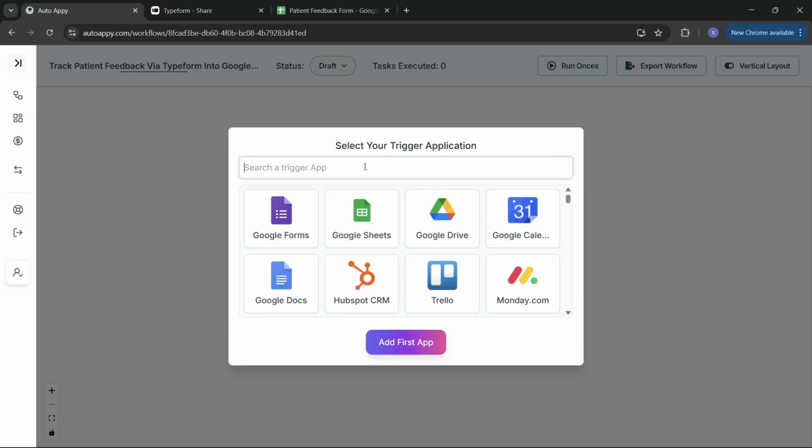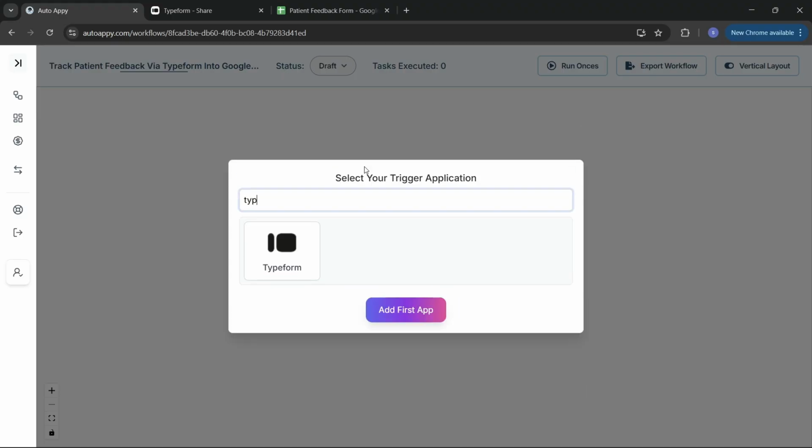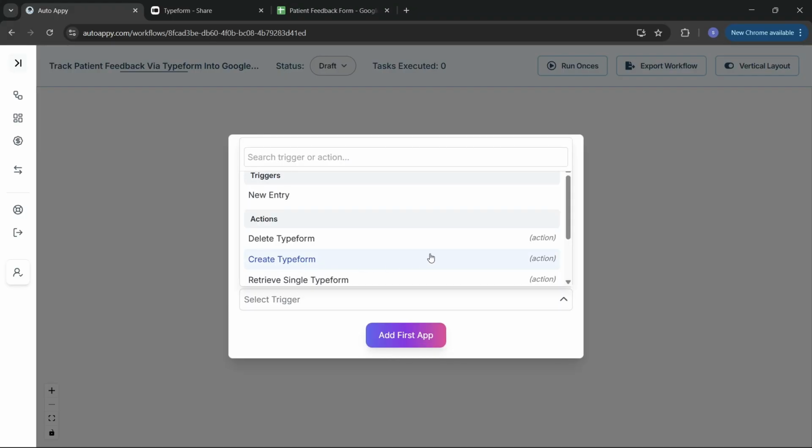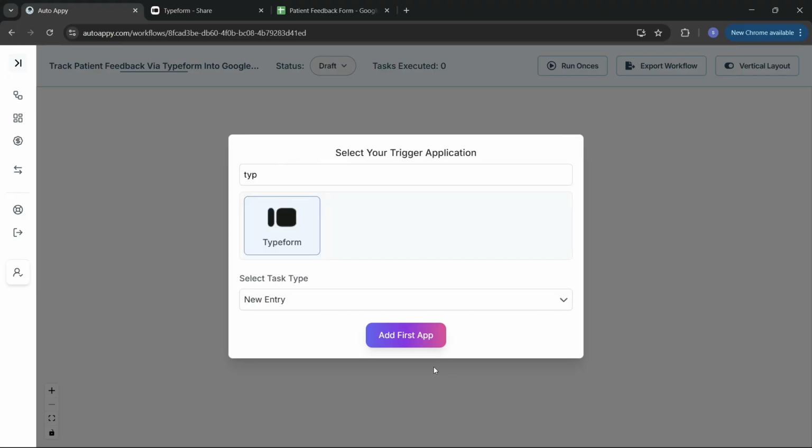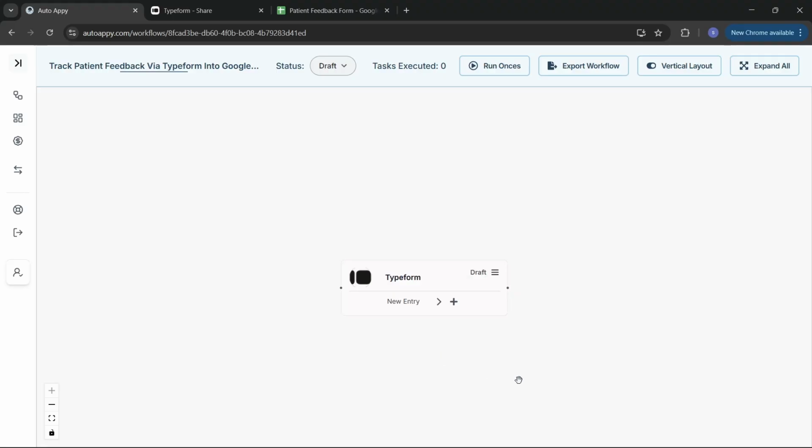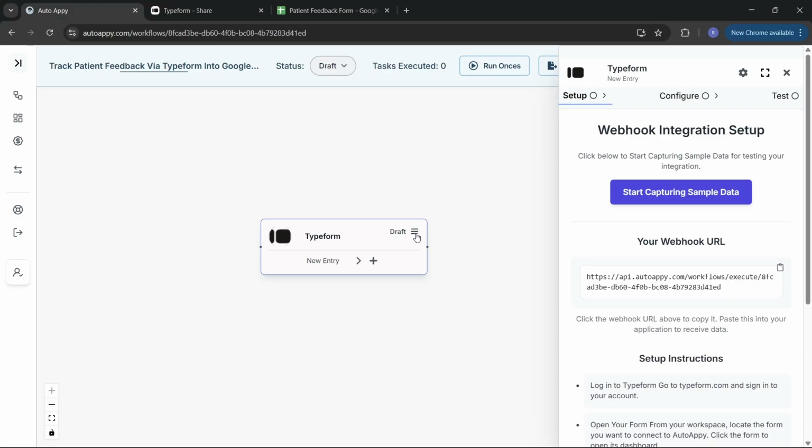So let's search for Typeform. Here you go, just select that, and in the triggers we have to select new entry. So let's say add first app. This has added the application to your AutoAppy canvas. Now let's go and set this up. For that we will have to go to the hamburger menu, which you can see here, and it will open up the setup, configure and test window for this node. Now let's see how you can set up this node first.